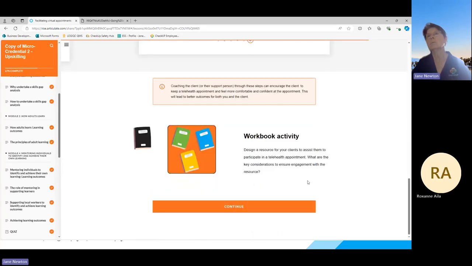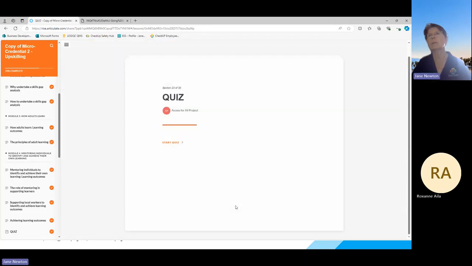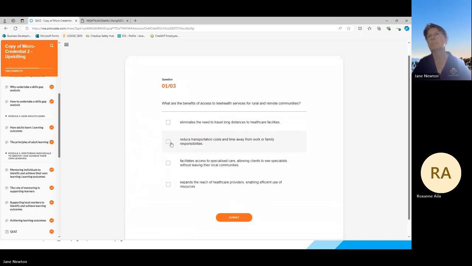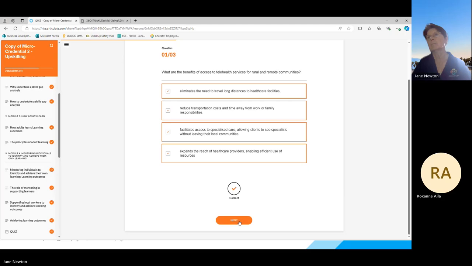So another workbook activity to complete this little section, and then a quiz. Again, it's just a quick checklist.